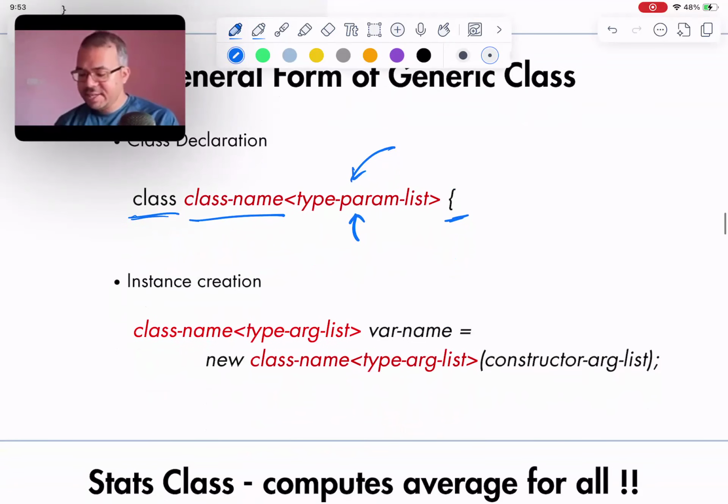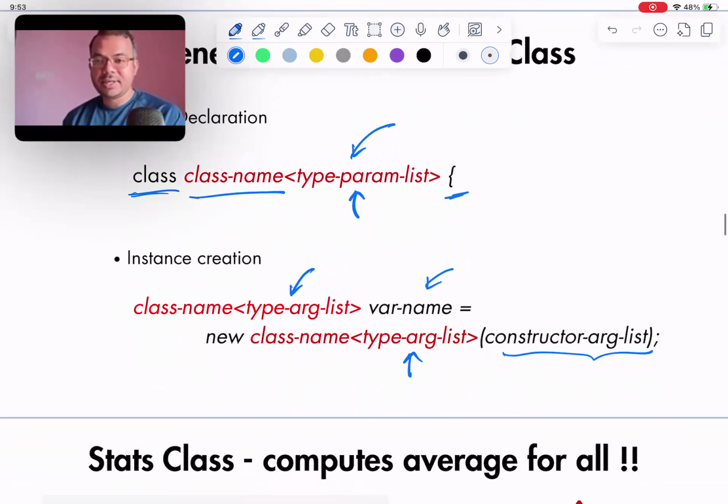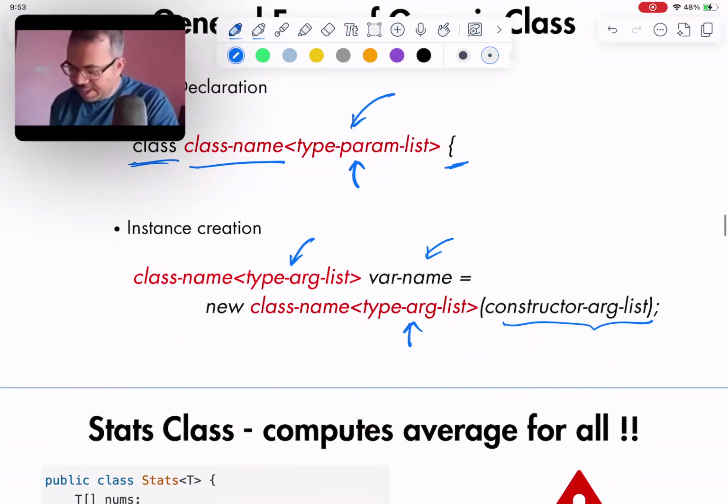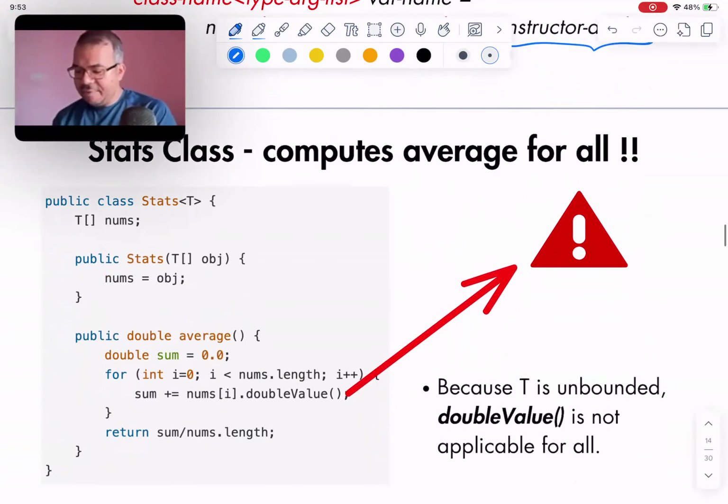For instance creation we have already seen: we use the class name, pass the argument list, and this is the variable name that we provide. The class name and the argument list, these two have to be the same, and the constructor arguments that are needed, that we need to pass. Fair enough. Now, let's say I have to compute the average.